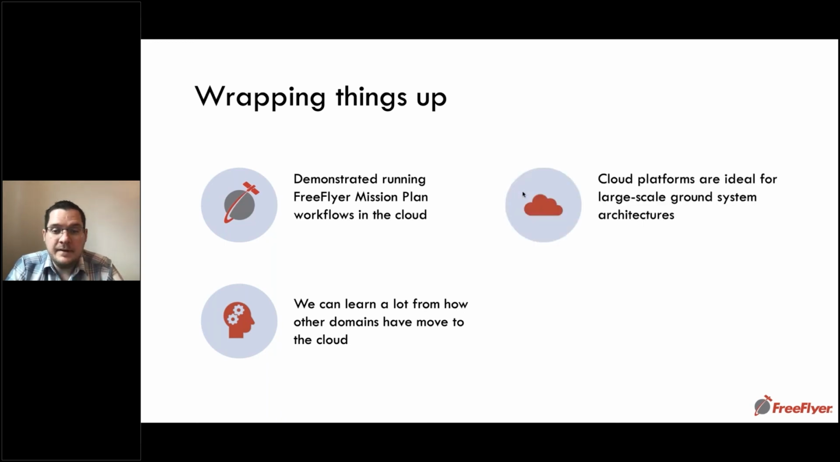Cloud platforms are ideal for large-scale ground system architectures. In the very beginning, we talked about the 3 key challenges: compute, automation, and tooling. And these cloud platforms provide us on-demand compute, tools and services that are built in for helping with automation, and the APIs and other interfaces and resources for building applications and tooling on top of those pipelines and automations.